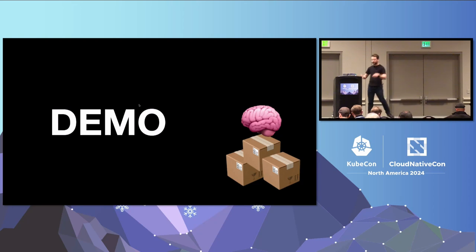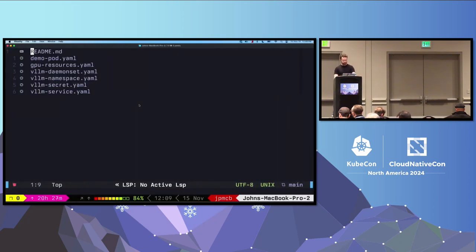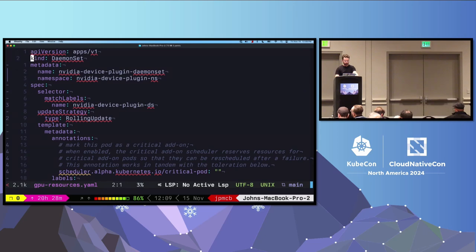A quick demo. What I want to show here is, this is the part of the demo where we all get to look at YAMLs and stuff, but I'm actually going to show how this would work from inside of the cluster as well. So first, going into the NVIDIA device plugin daemon set. Is this font size okay? Bigger? Smaller? All right, seems good.